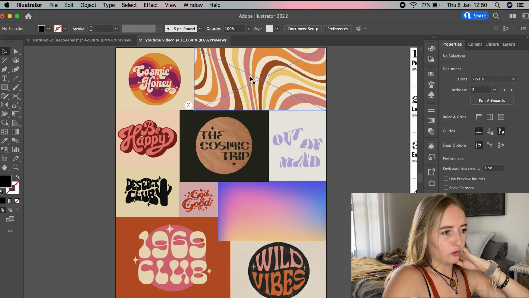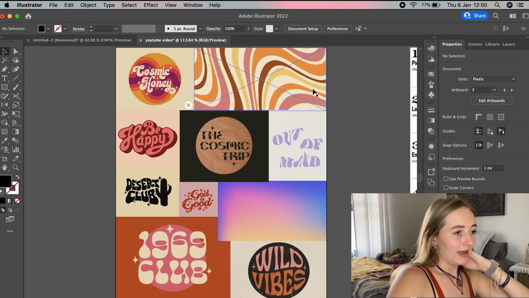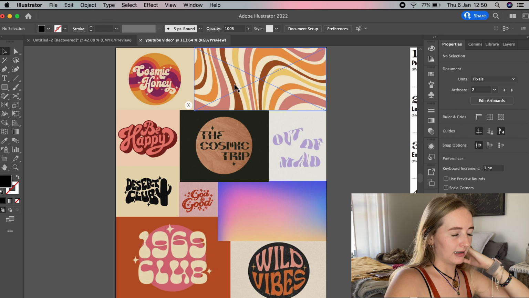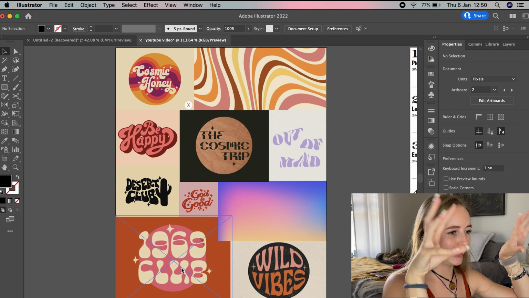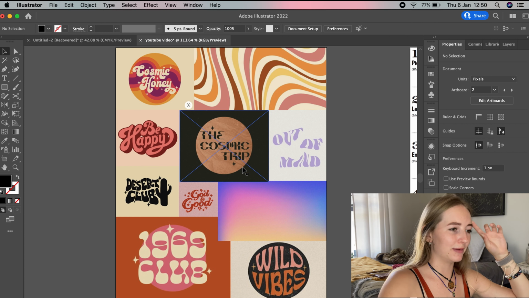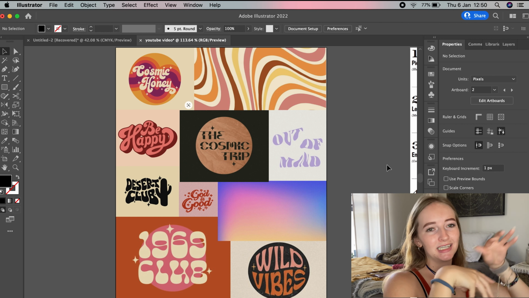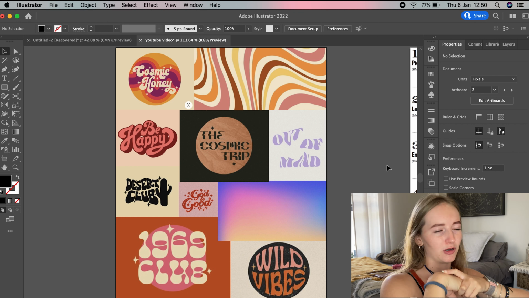these little wavy groovy lines to the right of it. I feel like that's also very cool. I really like the vibes of these two. I also really like this 1969 club and the little sparkles that retro things add, as you can see in Cosmic Honey. Desert Club, God is good. 1969 Cosmic Trip and Wild Vibes. That little sparkle, that's the retro brand. I feel I've seen it so many times. So we're definitely gonna have to add a sparkle or two, just so that it's retro.